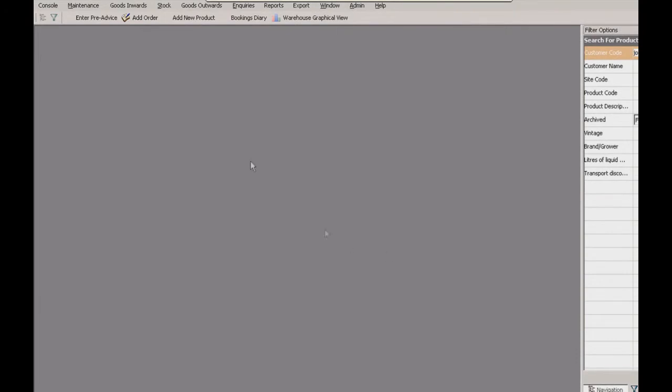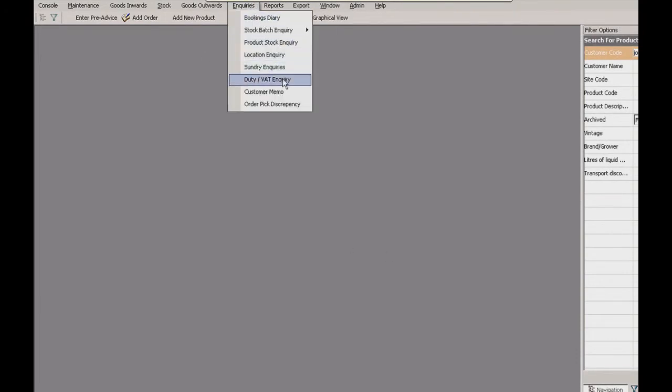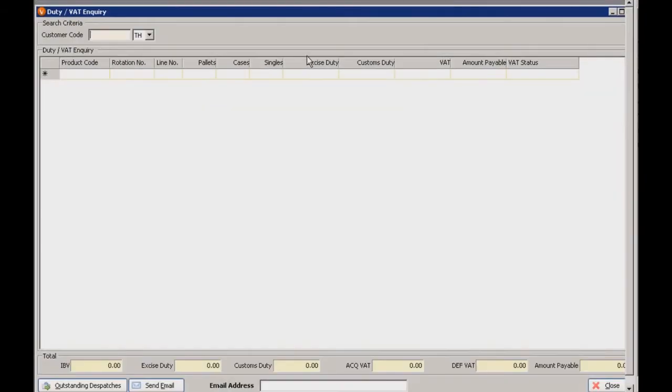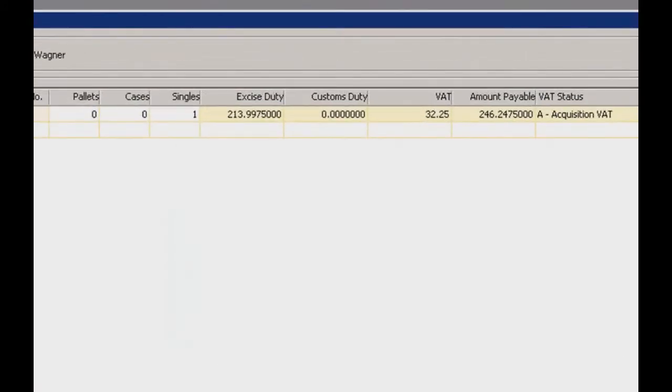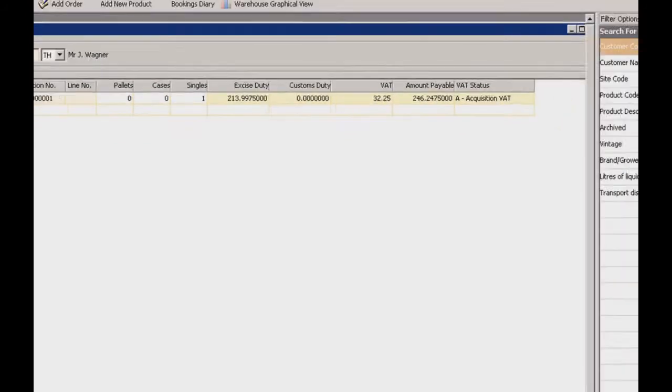Next thing to show you will be the duty or VAT inquiry. Customers will have to pay a certain amount of duty to move their stock, but working out the exact amount can be a bit of an epic, so you'll be pleased to know that this section will work it out for you. If we just select one from the Outstanding Dispatches menu, it'll give you the excise duty, customs duty if applicable, VAT, and the total amount payable.